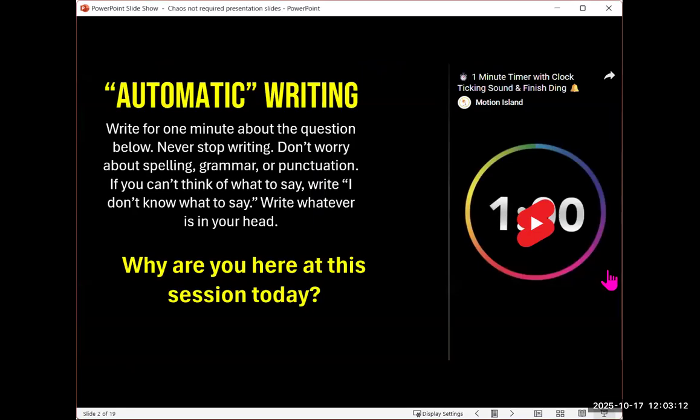So we are going to start by trying out something called automatic writing to get warmed up. So this is a strategy, Peter Elbow calls it free writing. For those of you who are in English and writing disciplines, you may be familiar with his work. So for the next minute, I'd like for you to respond to the question in writing. So you can open up a Word document, you can take out a sheet of paper, whatever you like, and write a response to this question.